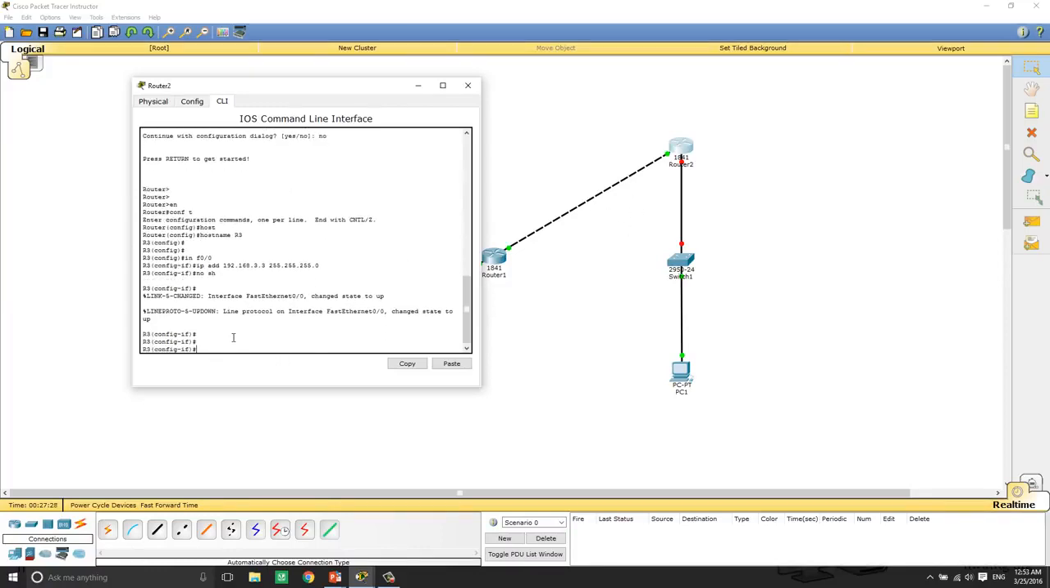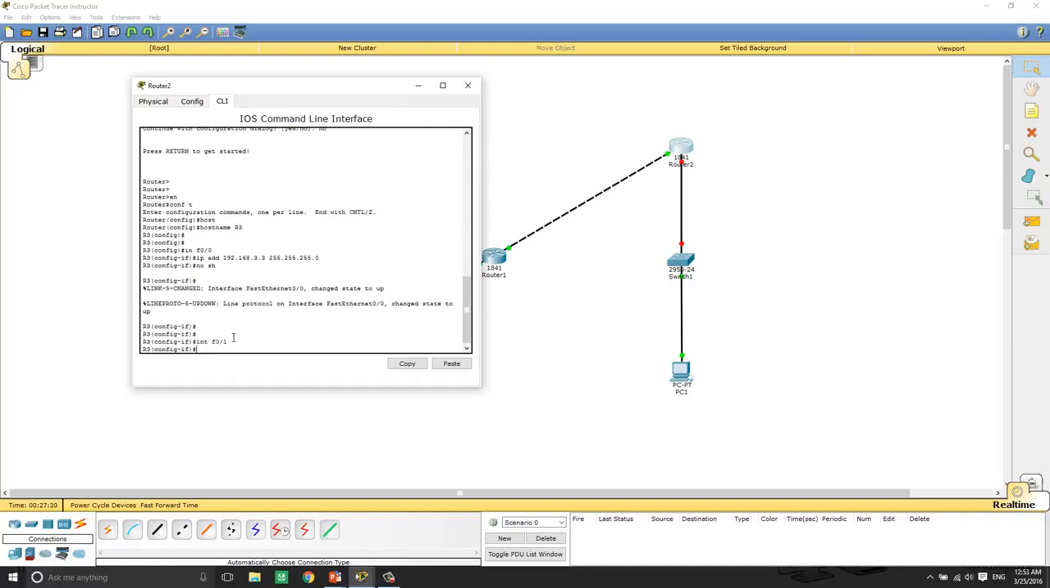I'm going to go to the next interface, that is interface F0/1, IP address 192.168.4.3, because it's the fourth network, and the router is 3. Right, this is just convention. I have done this so that it's easy for me to remember, but router 3 doesn't have to always have an IP address ending in 3.